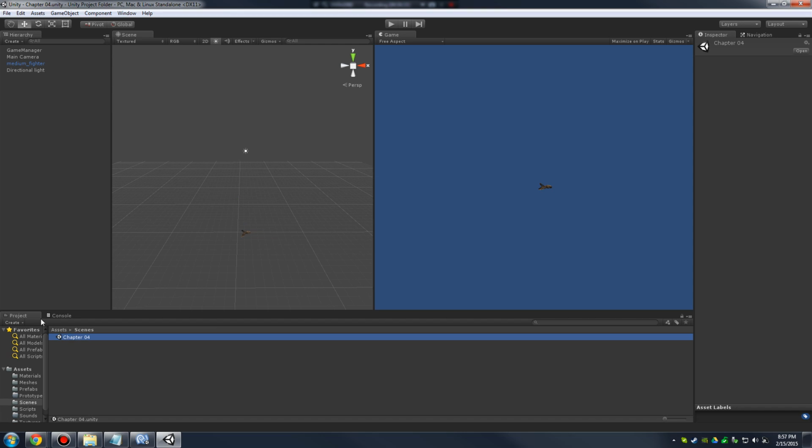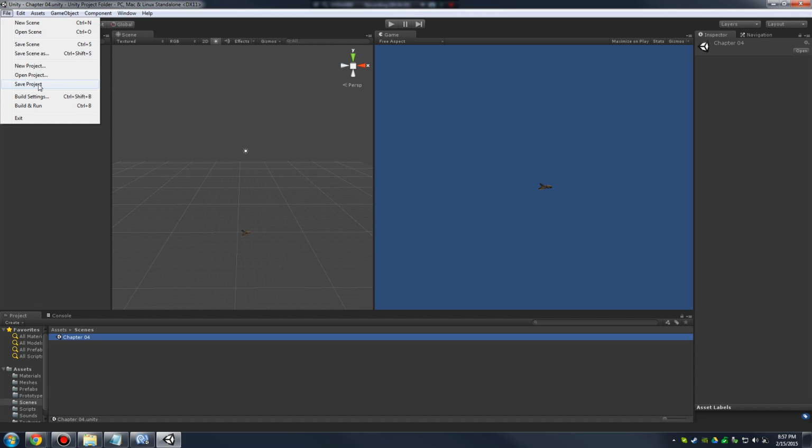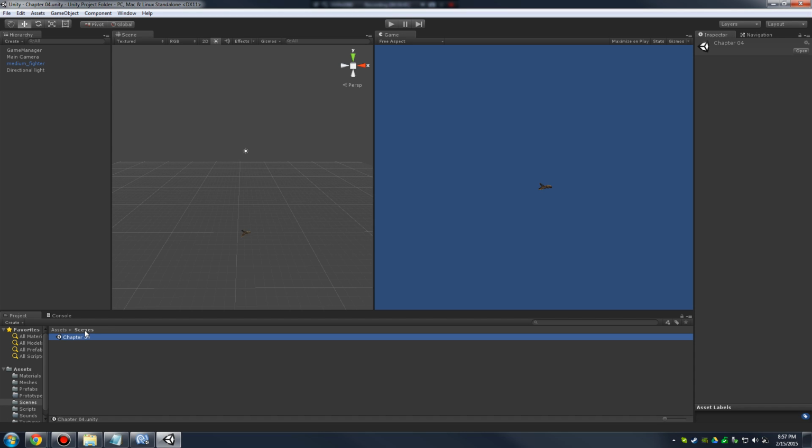So now that I got my scene saved, everything updated, I want to go ahead and save project as well, so I can save those prefabs. Because if Unity crashes, it won't even save changes you make to prefabs or materials or textures or anything like that. So infinite loops are really bad.